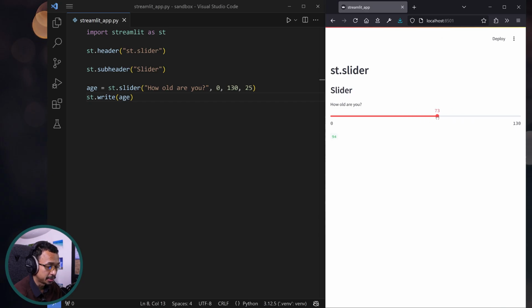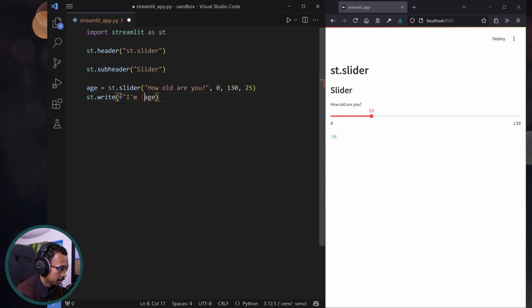65, 94, 73. So every time you are sliding the slider, it is going to rerun the script from top to bottom. So when I release the slider at 28, it reruns this header, subheader, age, stores the 28 in here and prints it here. And then if you want, you can put an f-string to say "I'm", inject a Python variable and close it, and "I'm 20 years old."